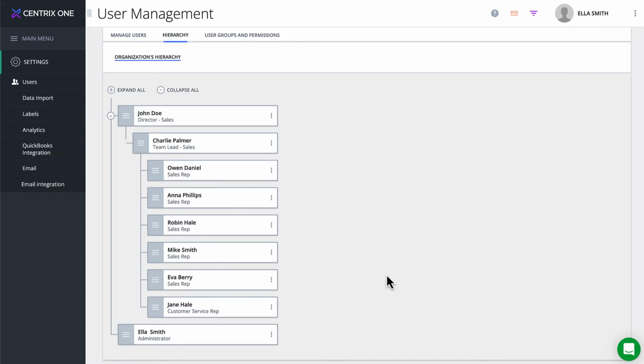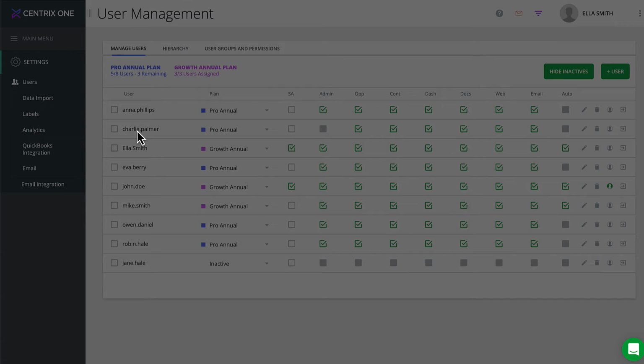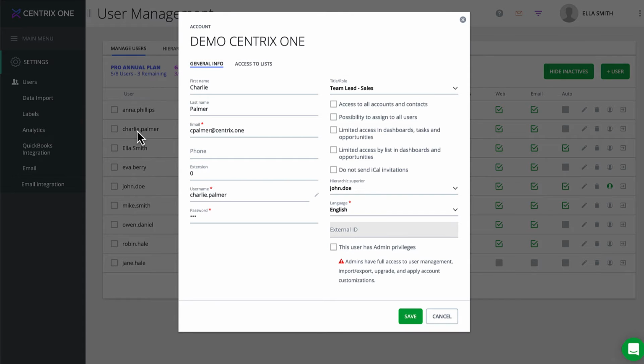By organizing the users as such in the system, the hierarchic superiors will have a view on their team's data. This is especially relevant when it comes to the user's permissions. Even if the team lead does not have access to all accounts, contacts, or the possibility to assign to all users, he will still be able to view and manage his team's data with the current hierarchy. The hierarchic superior can also be assigned here.